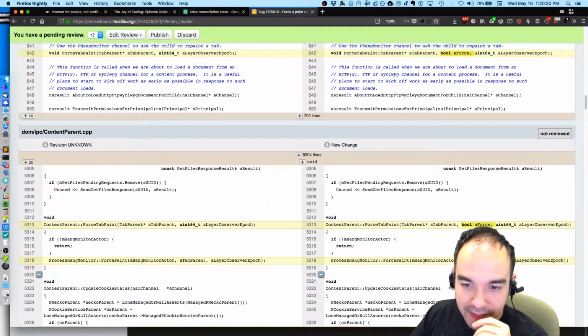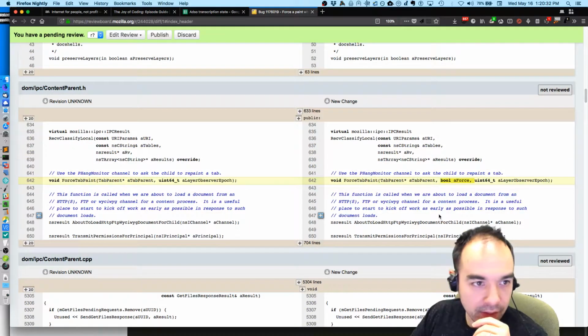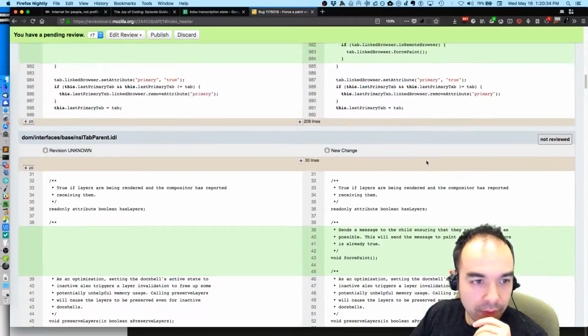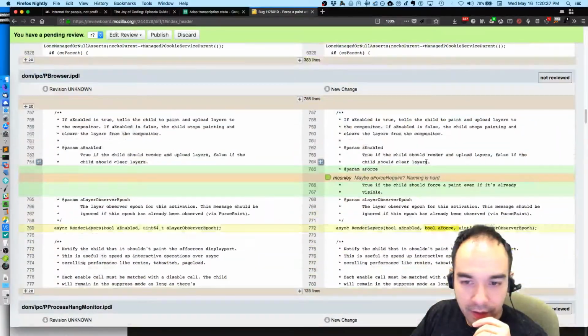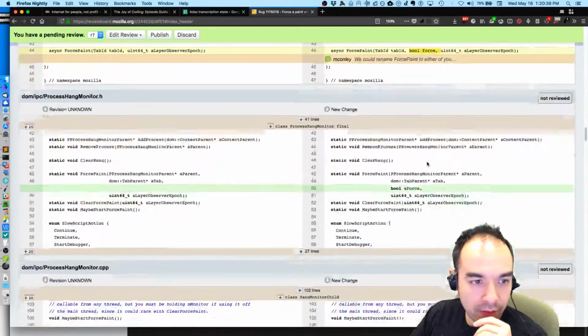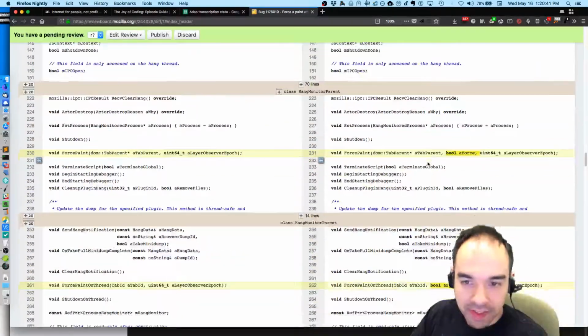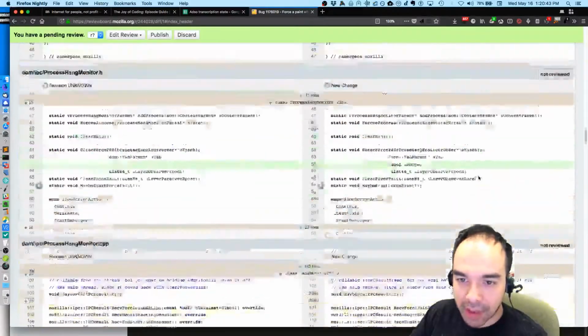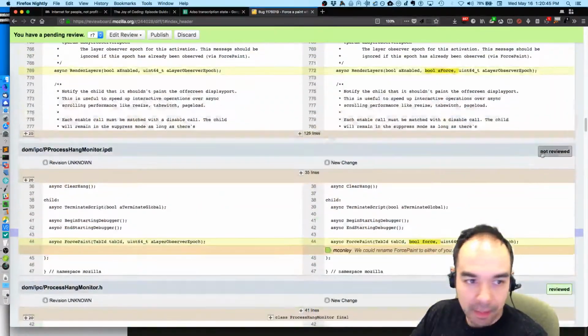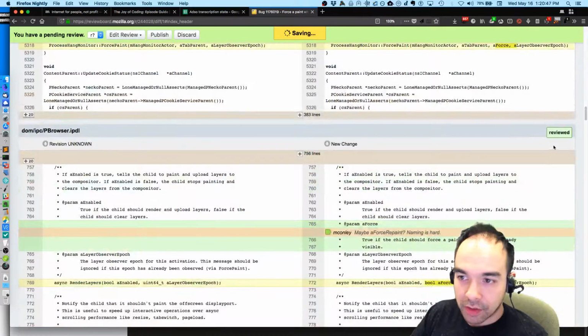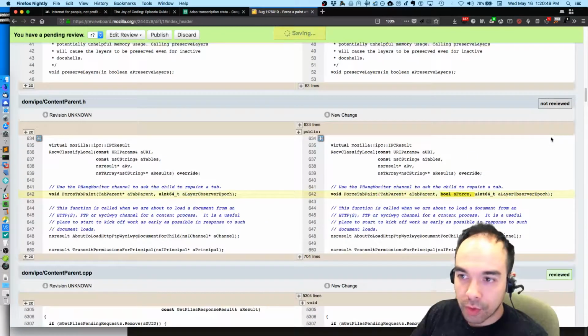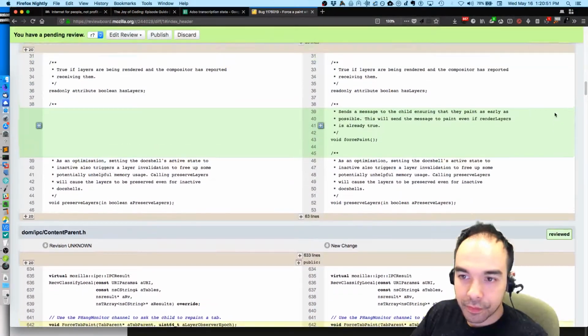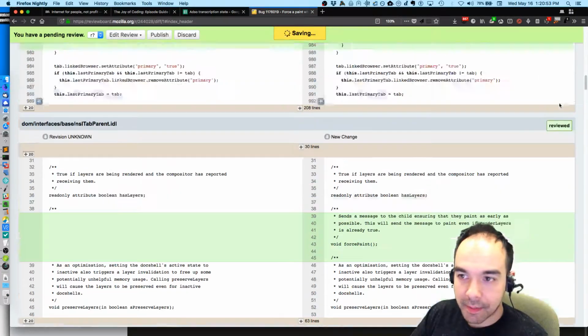So he just passes this stuff along until eventually we get to where? The tab child. That's where the action is. All of that's plumbing. All of what we just looked at was plumbing, making it so that the parent can talk to the child and say, hey, do a repaint. So let's look and see where it receives that message.